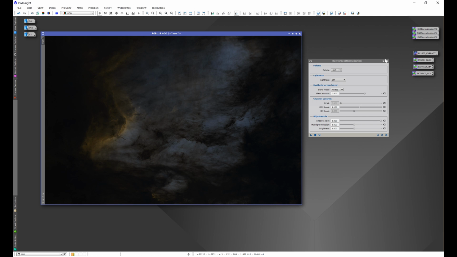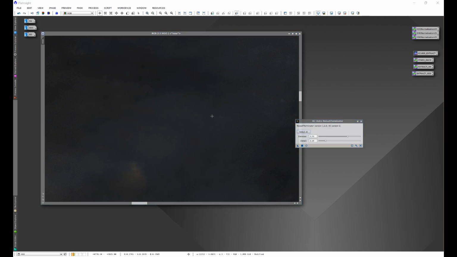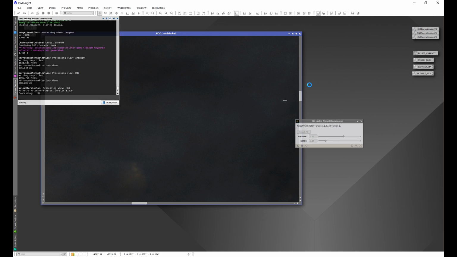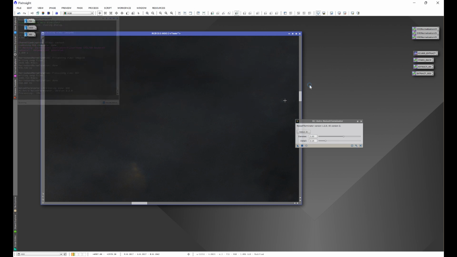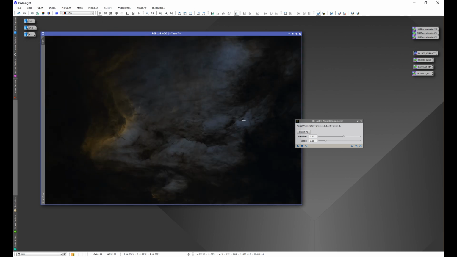Now from here, more than likely we introduce some noise, and that's okay. What we're going to do is smooth this out a little bit. We're going to bring out NoiseXterminator. Now this is very minimal noise, so I'm going to do a very low setting on denoise. 0.6 should do the trick. And then what we're going to do from here is do some sharpening.